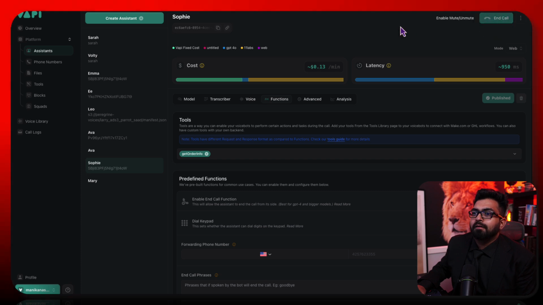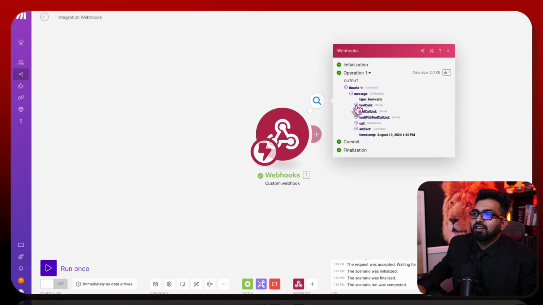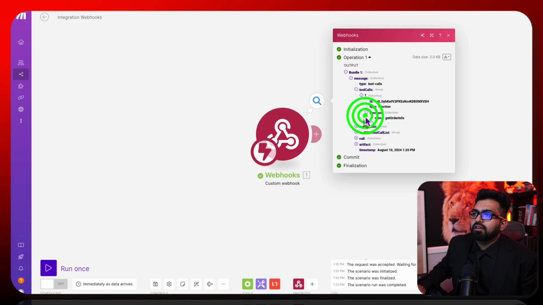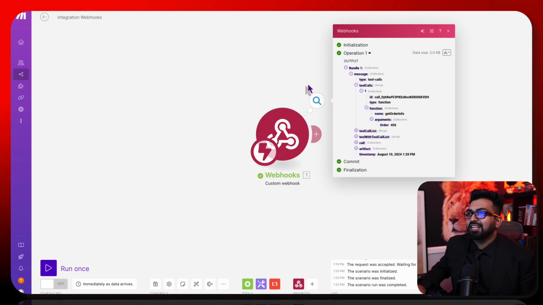Welcome to Vapi store. What is your order number? It's 456. Here are the details for your order. Successfully retrieved. If you need more information or have any other questions, feel free to ask. You did not successfully retrieve, but we did. The message and the tool calls, one function, arguments, order 456. This is what we need.